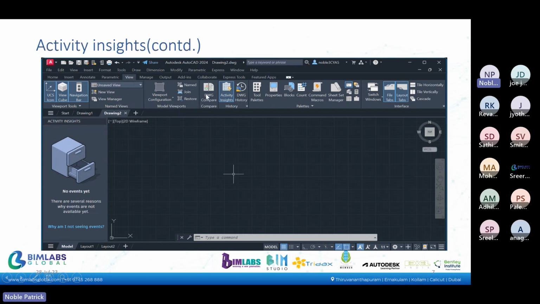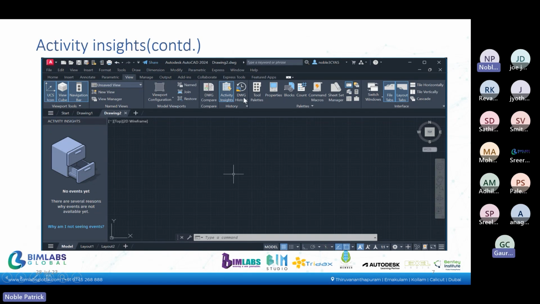Here, Activity Insights is in the View menu. We can see the tab, Activity Insights, is here. By just selecting Activity Insights, the Activity Insights palette is opened here. Here we can give the location where it has to be saved.